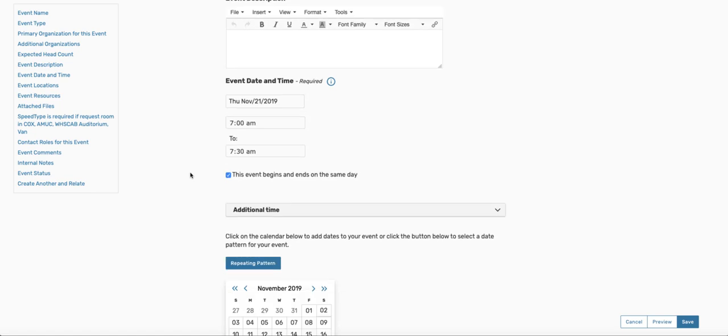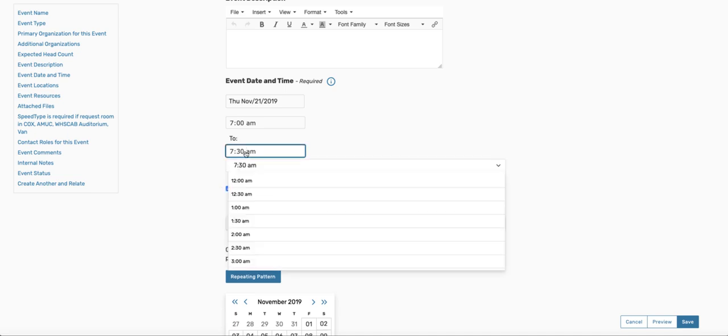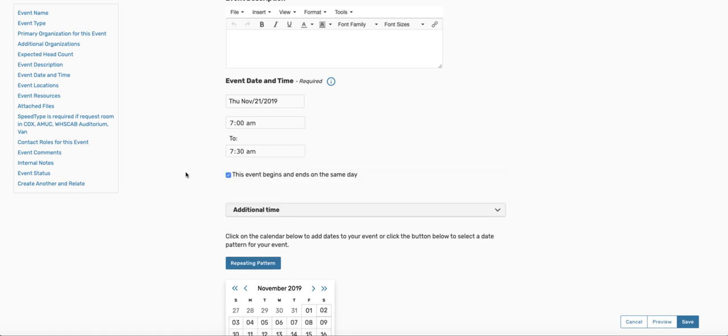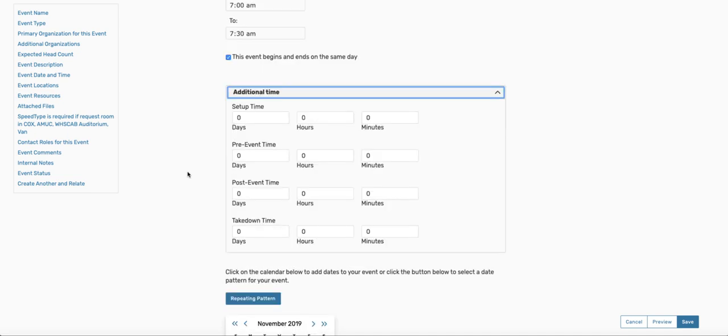Event date and time. Remember, I selected this location from the availability grid using a particular date and a particular start time. The end time defaulted to 7:30 a.m. If I wanted to give myself more time, I could simply change it. But in this case, I'll leave it the same. The checkbox below it says, this event begins and ends on the same day. As long as you don't cross midnight, you don't have an event that lasts overnight, you should select this checkbox.